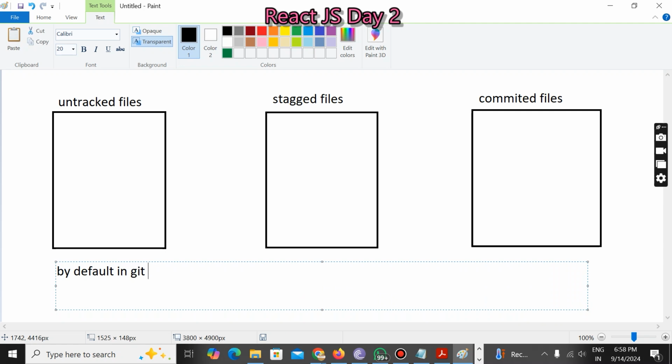By default in Git, each and every file will be considered an untracked file only.